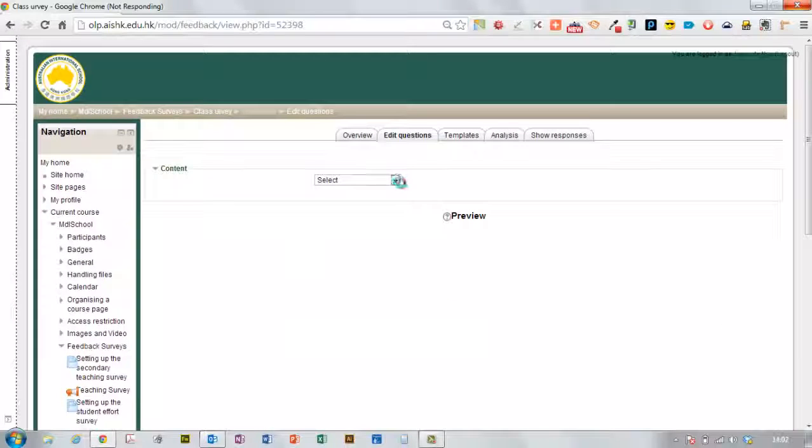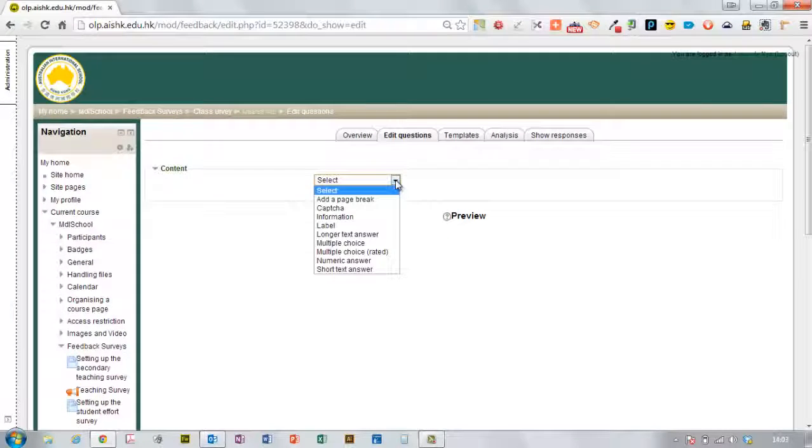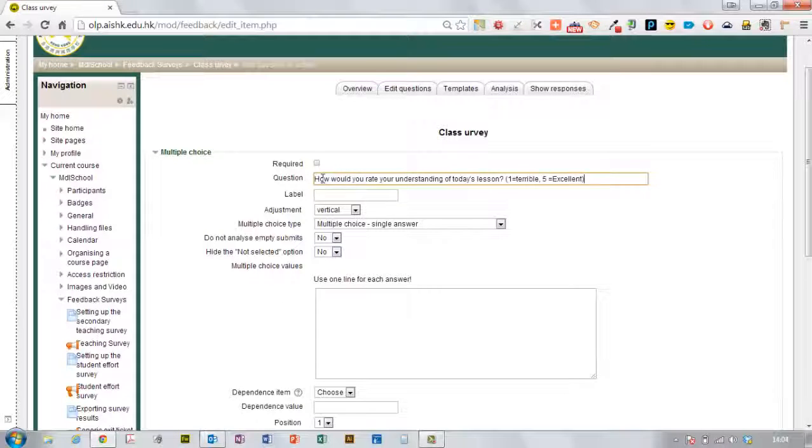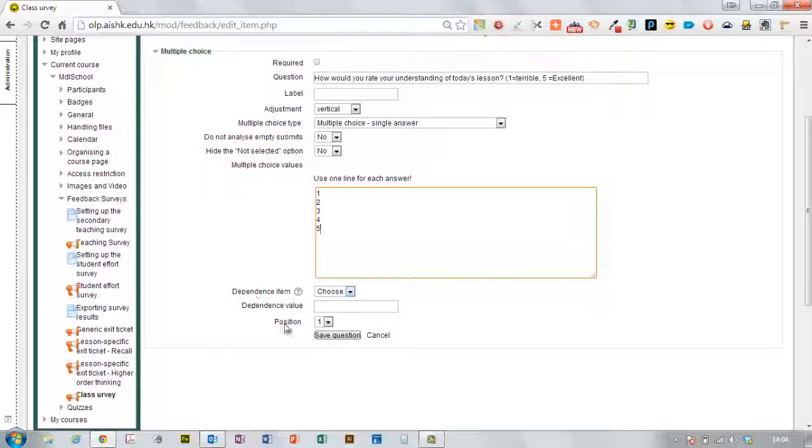And here's where we decide what we're going to make. So firstly, I might have a multiple choice question. Okay, so I've made a question here. How would you rate your understanding of today's lesson? 1 equals terrible, 5 equals excellent. So to put my choices in here, 1, 2, 3, 4, 5, pop them on a new line each time. And we don't need to worry about anything else, just hit save question.